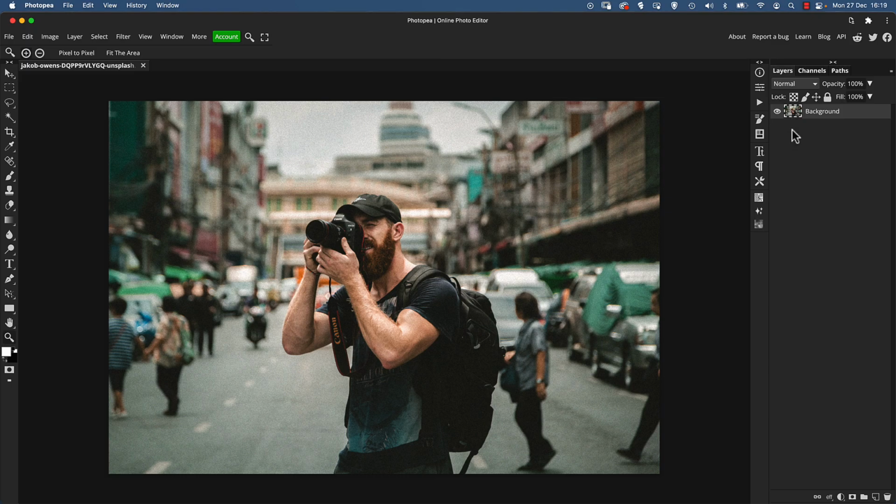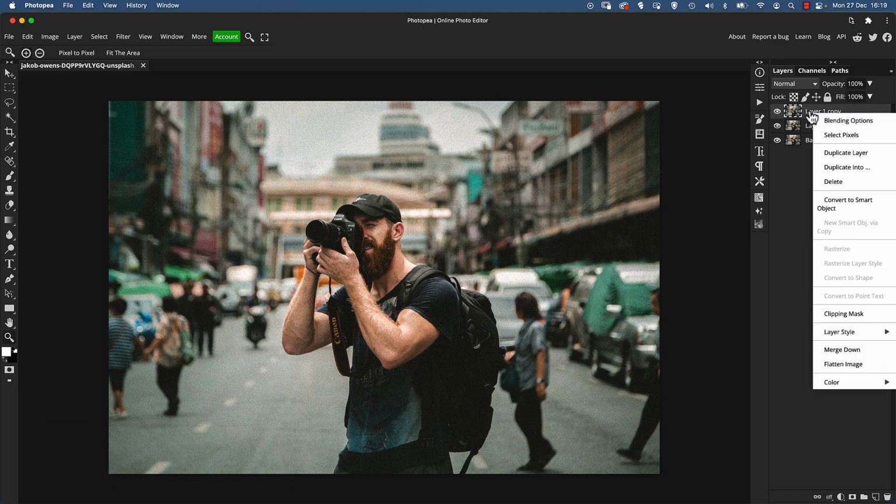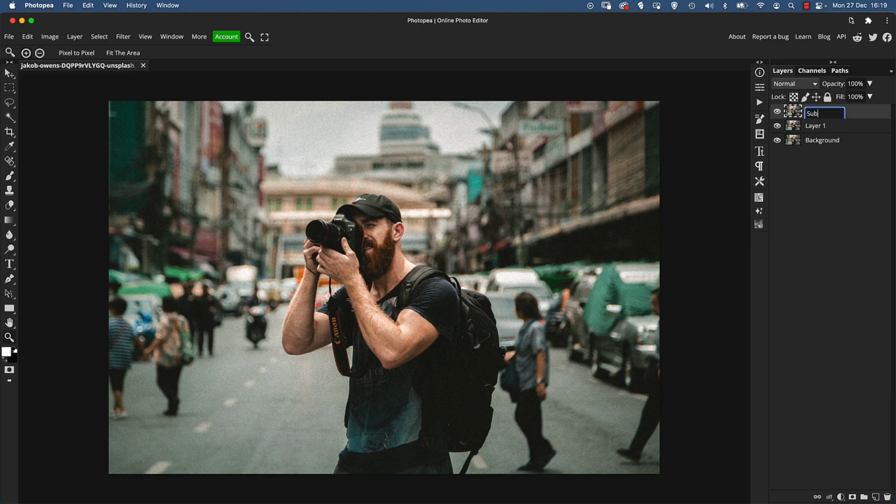So we're just going to start by duplicating the background layer twice. So that's Control or Command J, depending if you're on a PC or a Mac. Let's do that twice. We'll rename the top layer, call it subject, just to keep organized. And the layer below, I'm just going to call BG for background blur.